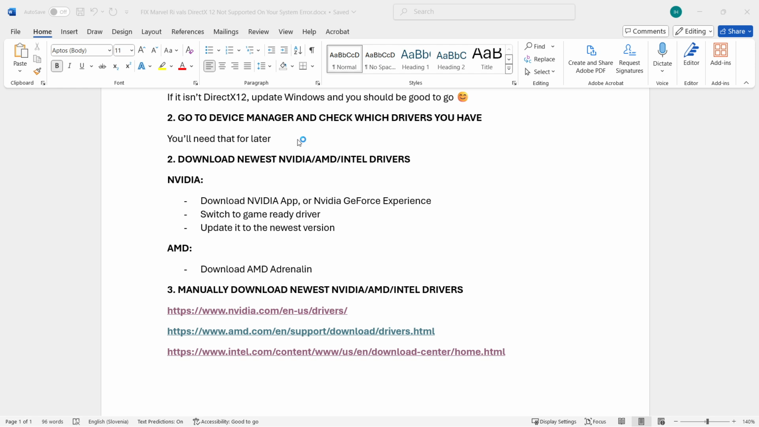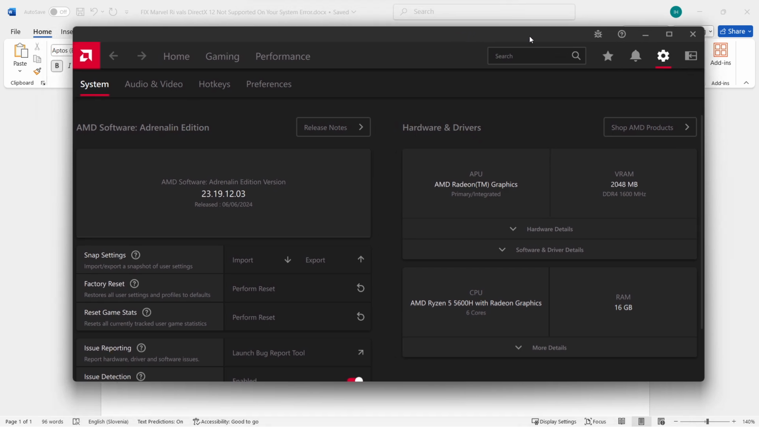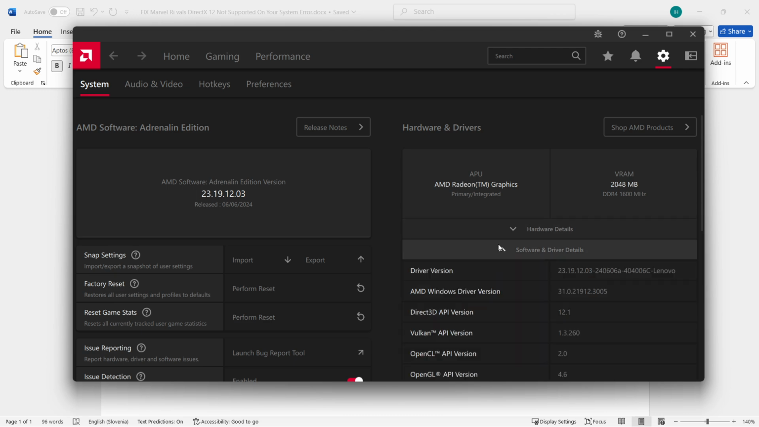If I open this up, in here, I don't think this one requires login though. We'll see in a second. There we go. It doesn't, but if it does, just log in. It's not that big of a deal. And then over here, you want to look for graphics, which is here on the right, and you can see your software and driver details.